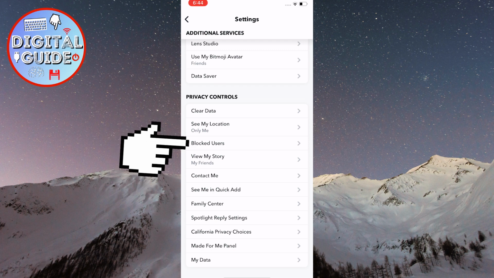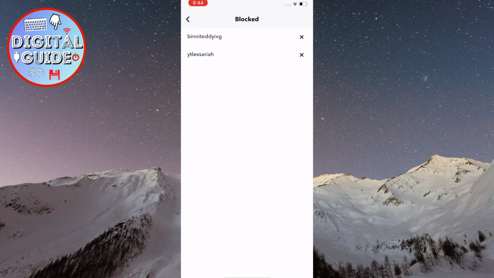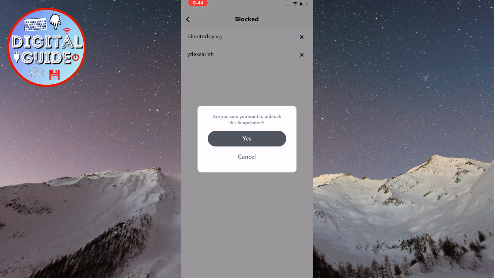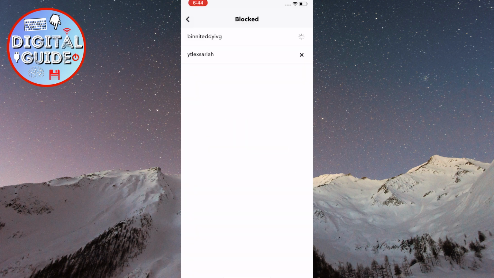Click on that option. Now you will be able to see a list of all the people that you have blocked on Snapchat. If you want to unblock any of these people in your blocked list, simply tap on the X next to their name. Then, to confirm, click on Yes. And that will unblock and remove them from your blocked list. So that wraps up this tutorial.